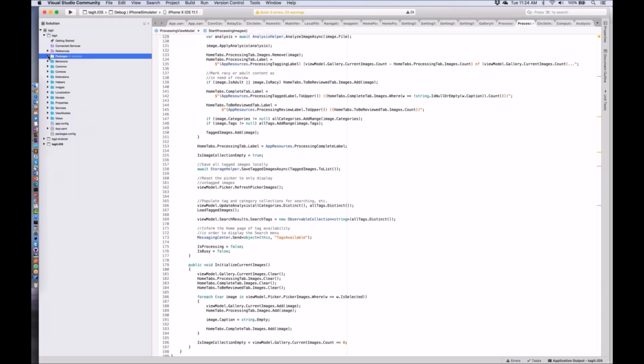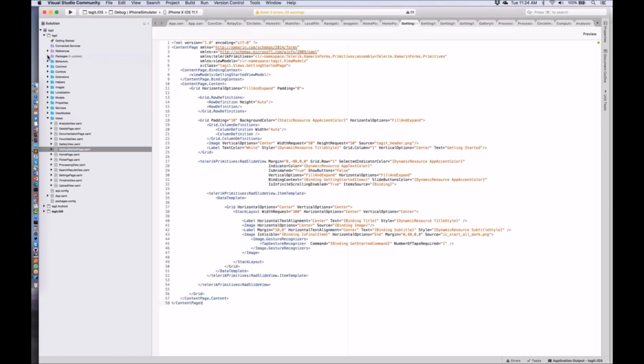We have a few helpers, like navigation helpers. There are things that maintain the state. There's a messaging service so we can communicate between view models and so on. The first screen that you saw is coming from this view folder here. It's that getting started page. And the only thing that you'll see in this page is a little bit of Telerik UI.